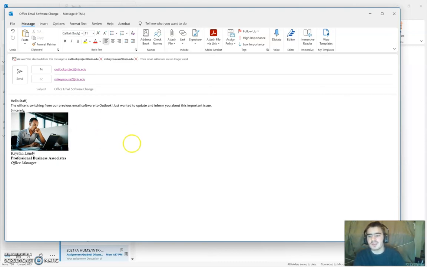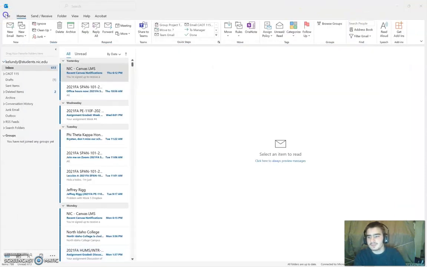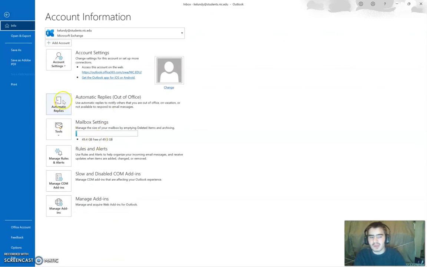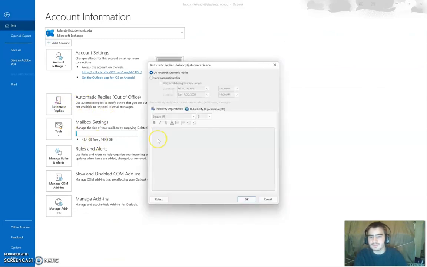First, minimize your message window, then click File, and then Automatic Replies. Now, select Send Automatic Replies, and down here, for the purposes of this tutorial, ignore this Only send during this time range. For your purposes later on, you might select a time range for when you know you'll be out of office most days. Okay.